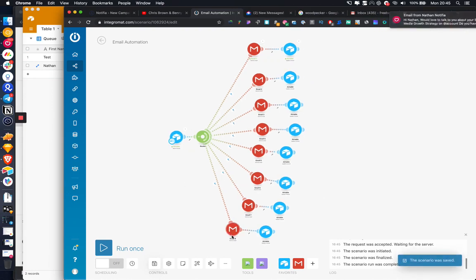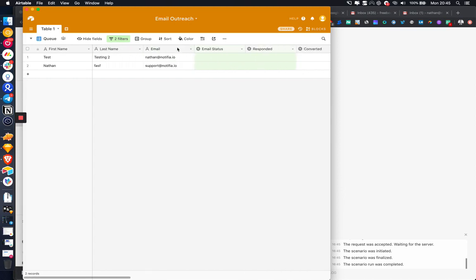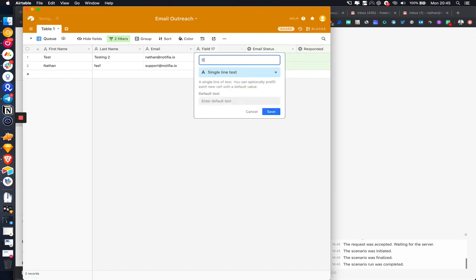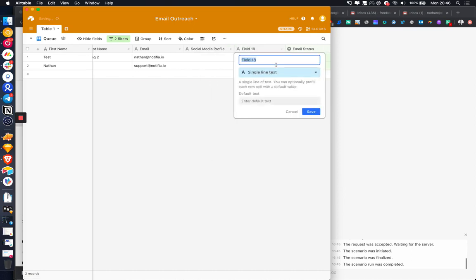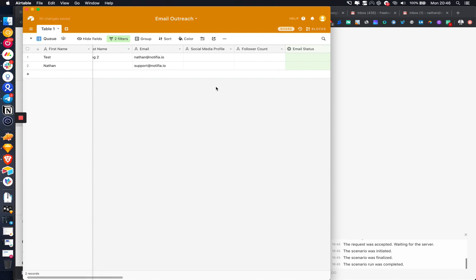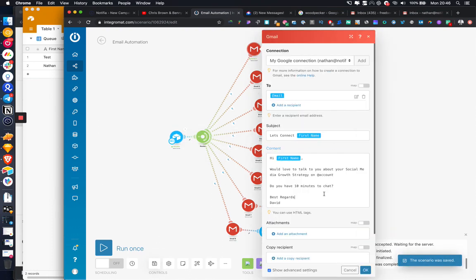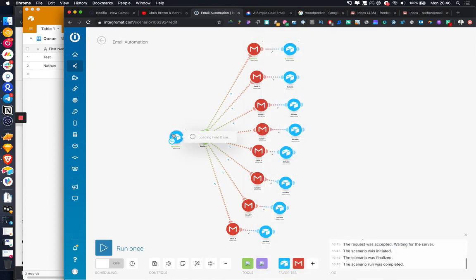Maybe 20-25 minutes or something, but this is now a fully functional email outreach tool, and we can add in any custom fields that we want. So let's just say, for example, insert one left, social media profile, follow account. I have this information already because I've scraped it, so I'll build this into it as well.